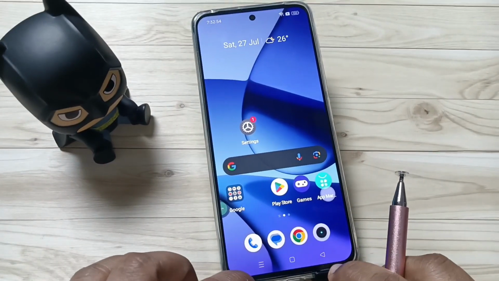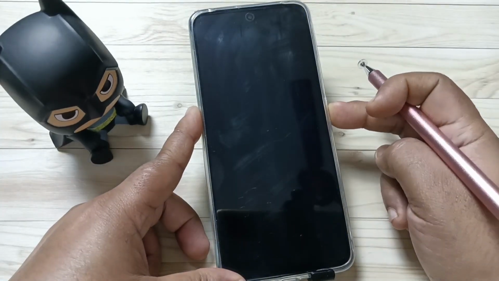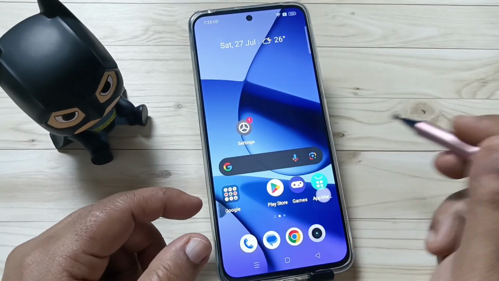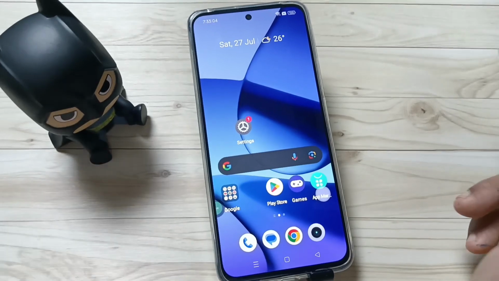So today in this video I am going to show you how to set the pattern screen lock in this device. So in this device I didn't set any password. You can see swipe up, it is unlocked. So let me show you how to set the pattern screen lock.